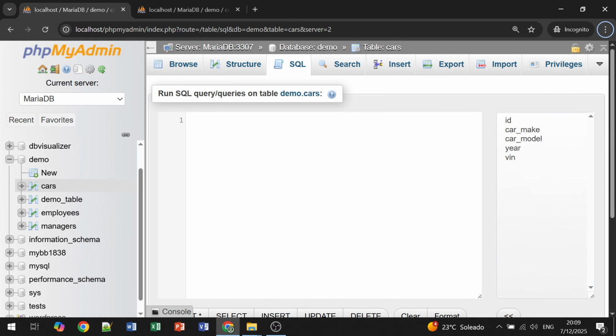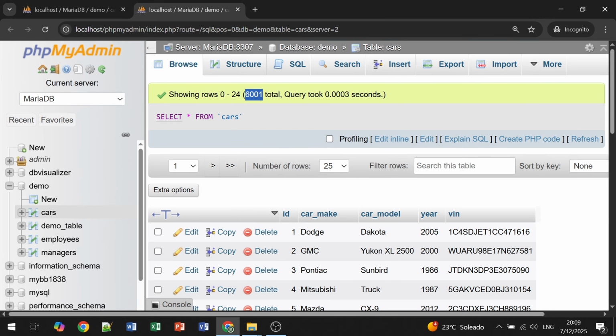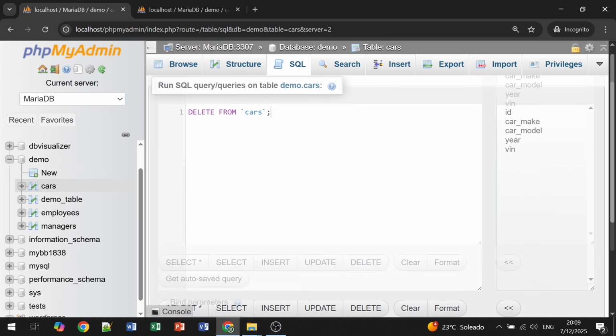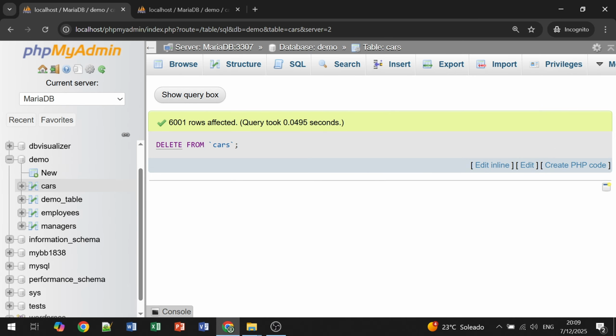So the delete query works like this. We want to specify a delete option from a specific table where a specific condition is met. And if that specific condition is met, that specific row or rows will be deleted. We can also refrain from specifying anything. For example, if we run a query like this, just delete from cars, we will see that we have 6001 records now. And if we execute a delete from cars query, phpMyAdmin will warn us, do you really want to execute delete from cars?